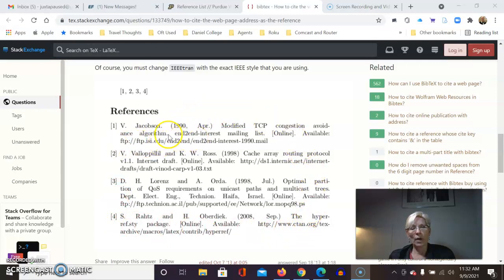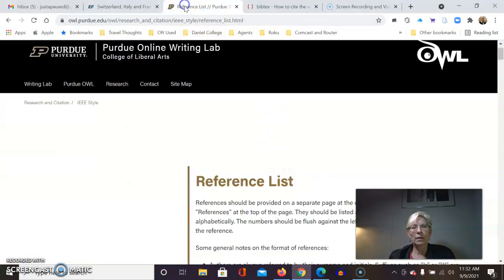Okay, now, how on earth do you put the rest of this bibliographic information in order? So that's the second thing I want to show you. So here is the Purdue Online Writing Lab. I tend to use this one a lot. It's easy to find just about everything.